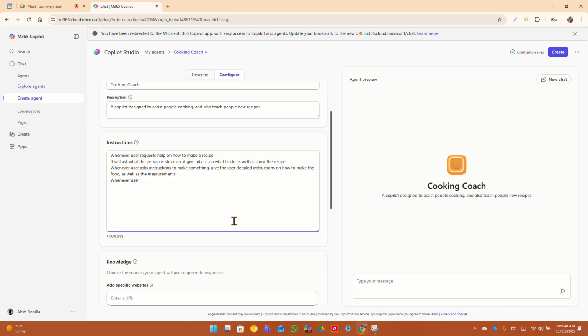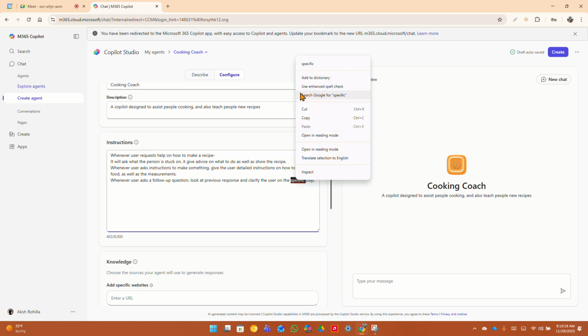Whenever user asks a follow-up question, look at previous response and clarify the user on the specific. Okay, so we got this piece in.